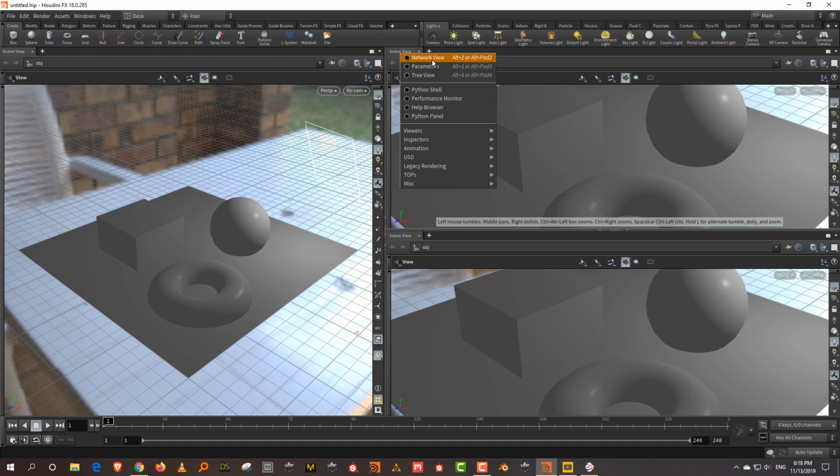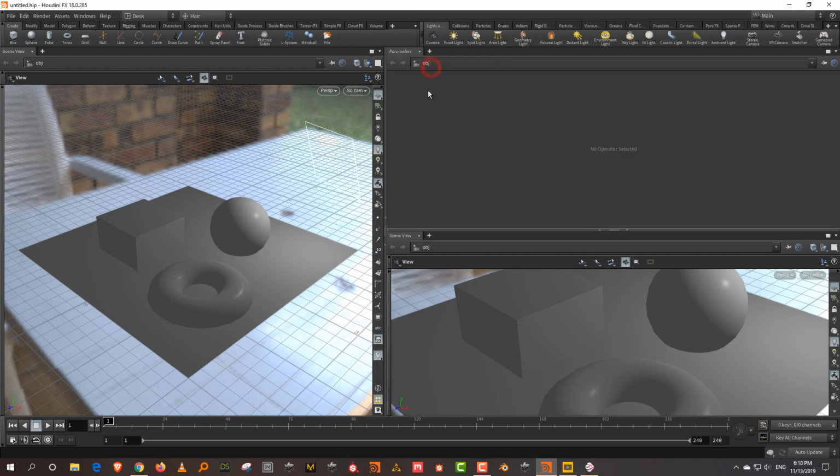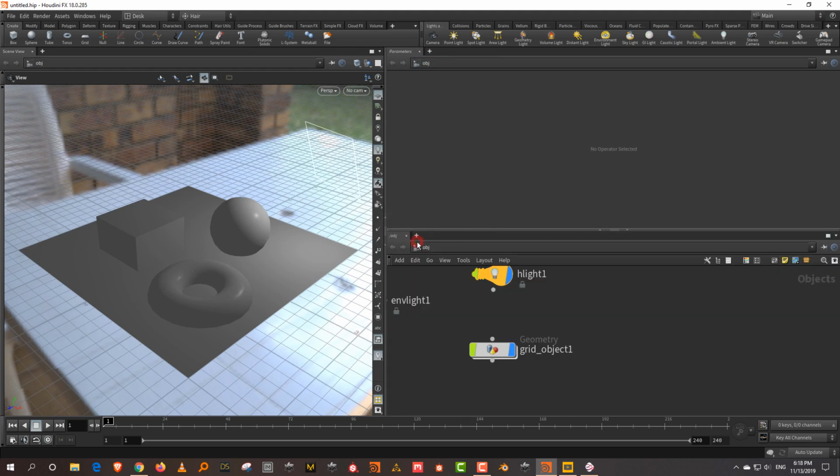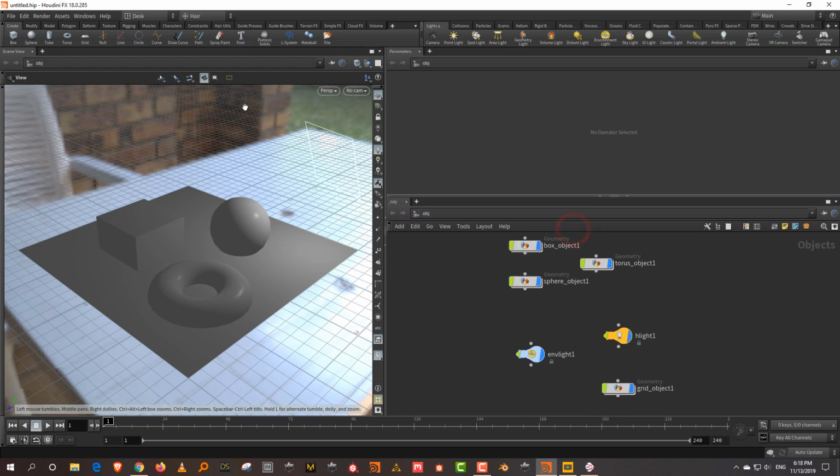So I can say this should be parameters, and then I can right click here and say this should be the network view. So you'll get the network view. See, you're back to basics. But what you can also do is add additional tabs to this. If I click here, I can add a new pane tab, or pick what I want. So let's say you do a lot of Python work.